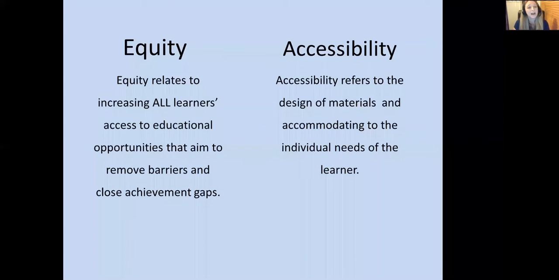Another point that the report made was the difference between equity and accessibility. These are things that I've learned more recently, in the past couple of years since I made that transition from brick and mortar to virtual learning communities. Equity relates to increasing all learners' access to education opportunities that aim to remove barriers and close achievement gaps.